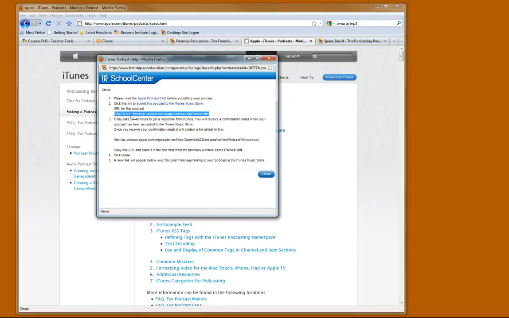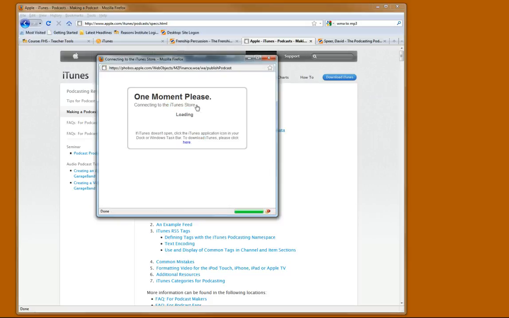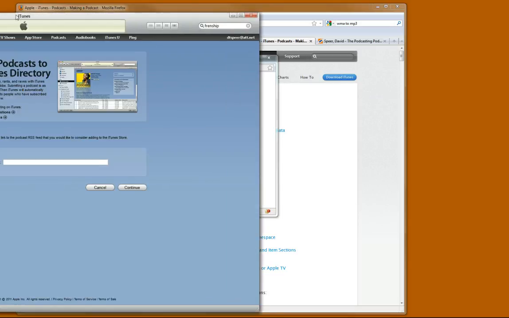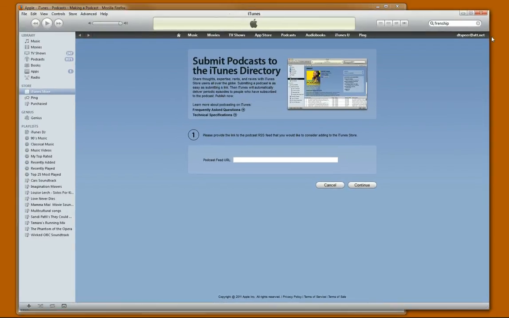Copy this URL, Control-C, and you'll want to do that before you hit this button to submit this podcast to the iTunes Music Store. And here's another thing, you need to have iTunes on your computer. If at this point you don't have iTunes, you'll have to click here, download it, install it, and then you'll need to establish and set up an account. This is our account. When you type this in, I selected the field. I'm going to hit Control-V for paste. That is the link to the RSS feed.